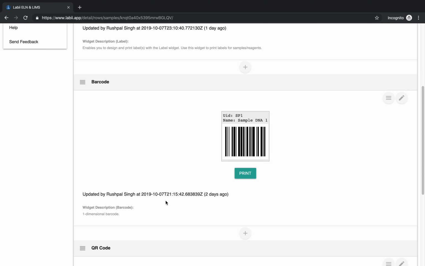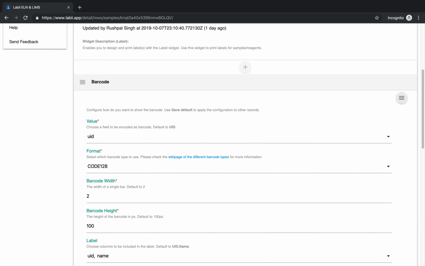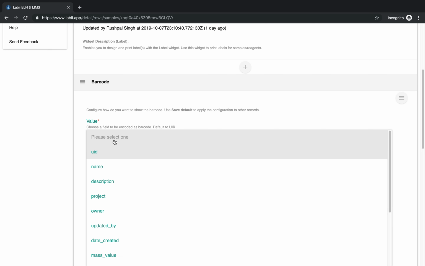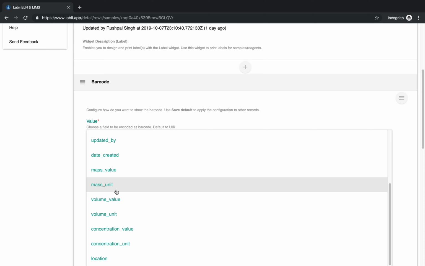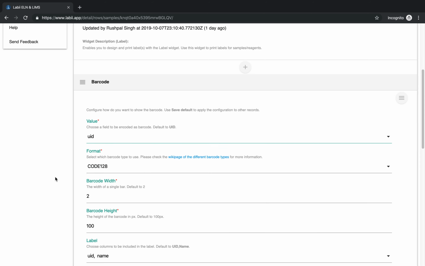Labii also supports the traditional one-dimensional barcode, and you can use this barcode widget as shown here. Starting off, let's go over the fields that you're able to customize within the barcode. First is the value, the value to be encoded as the barcode. The default is UID, and again you can change that, may it be the mass unit. If you want it to be the location, you can do that as well.